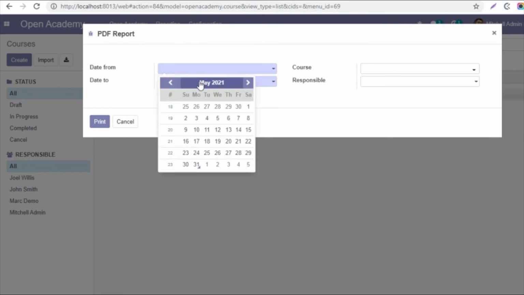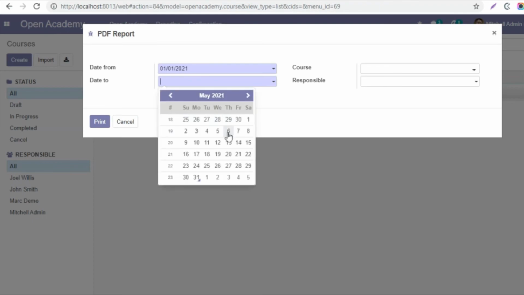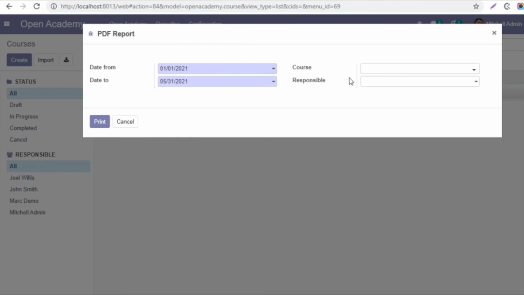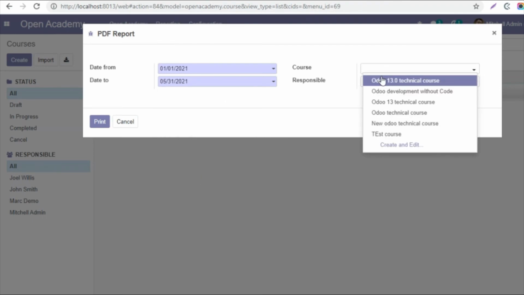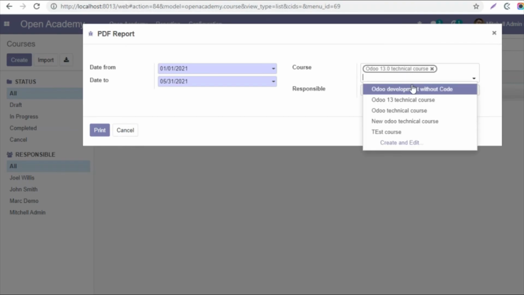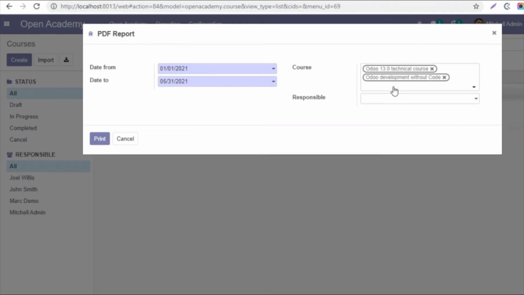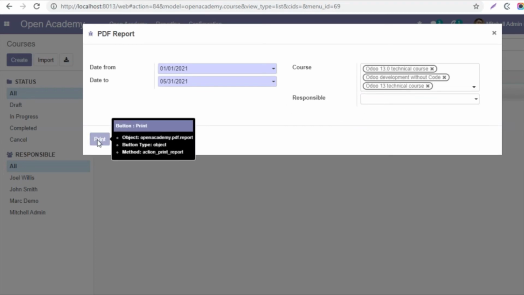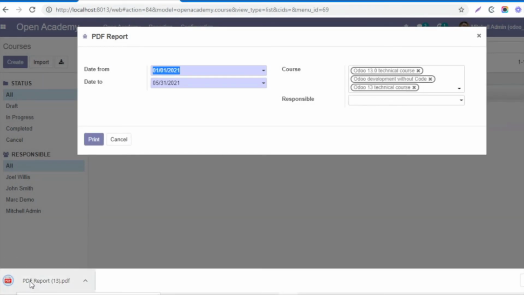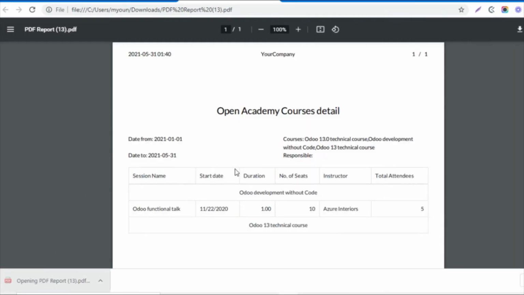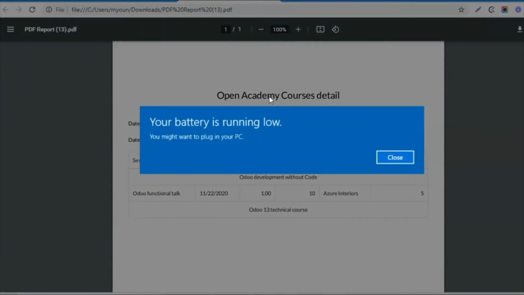Here we can select any date range. So let me select January 1st and then until 31st May. Let me select multiple courses here and then click the print button to print the report. So the report has been generated, and let me click here to open the report. So this is the report.